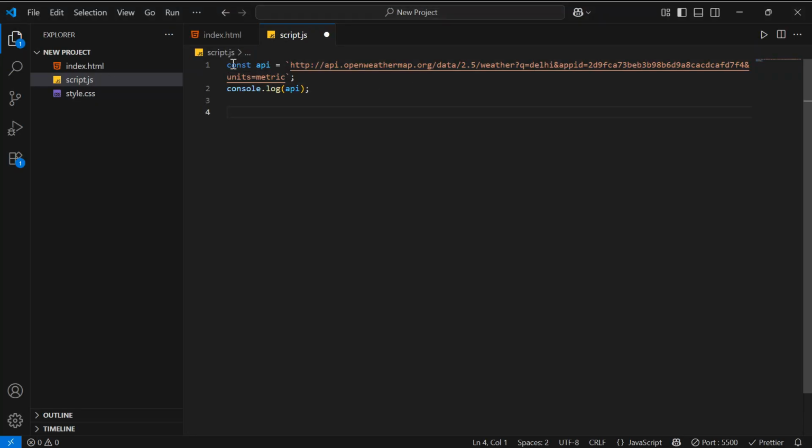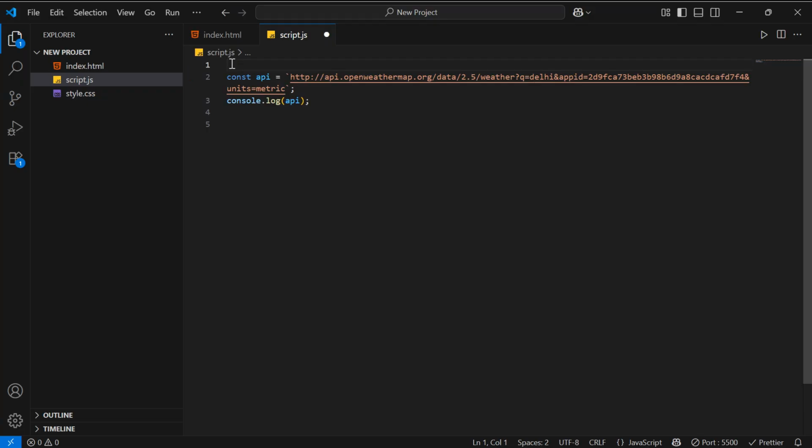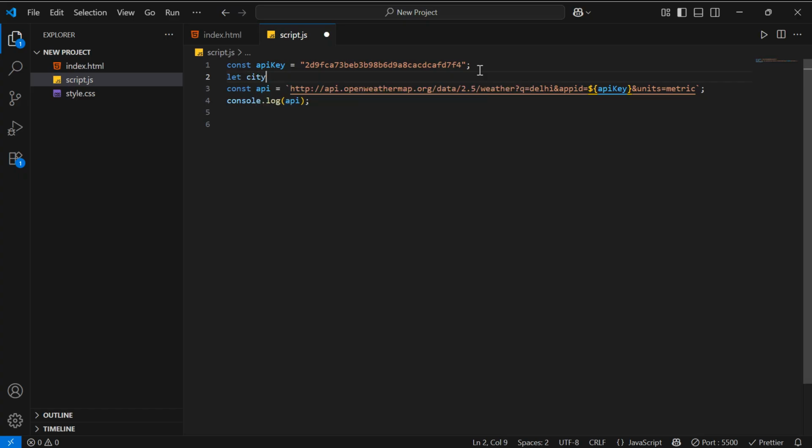The main reason we use template literals is to put data dynamically into the URL. Create a new variable named API key, then remove the API key from the API variable and paste it in the new variable API key as a string. To send the API key variable data, we use the dollar symbol and curly brackets. Type your variable name inside the curly brackets. Create another variable, city, and send its data into the API variable as we did earlier, using the dollar symbol and curly brackets.